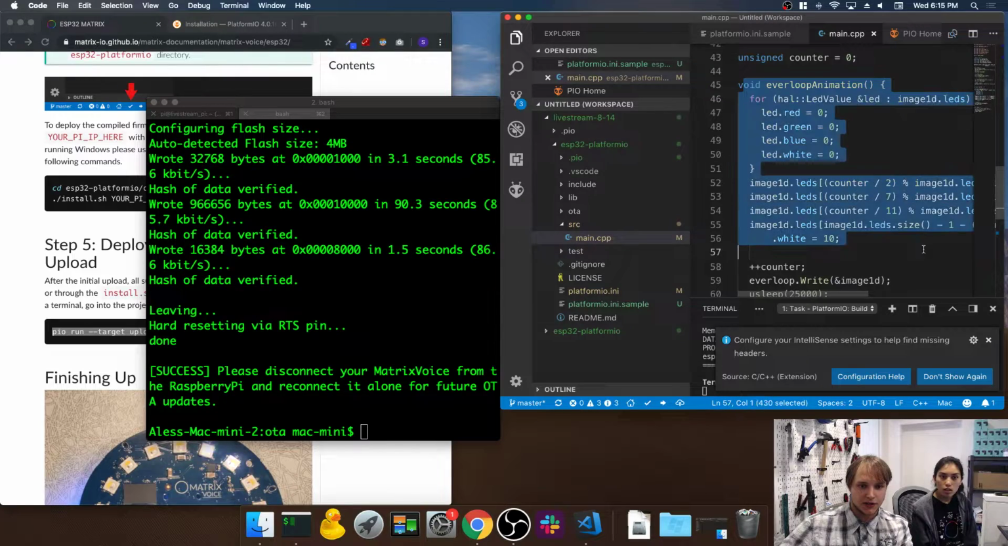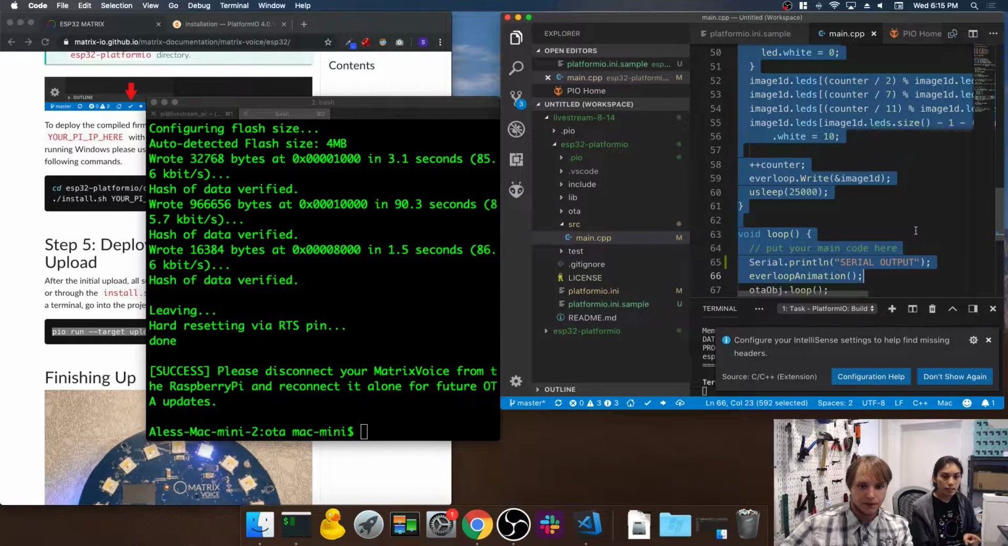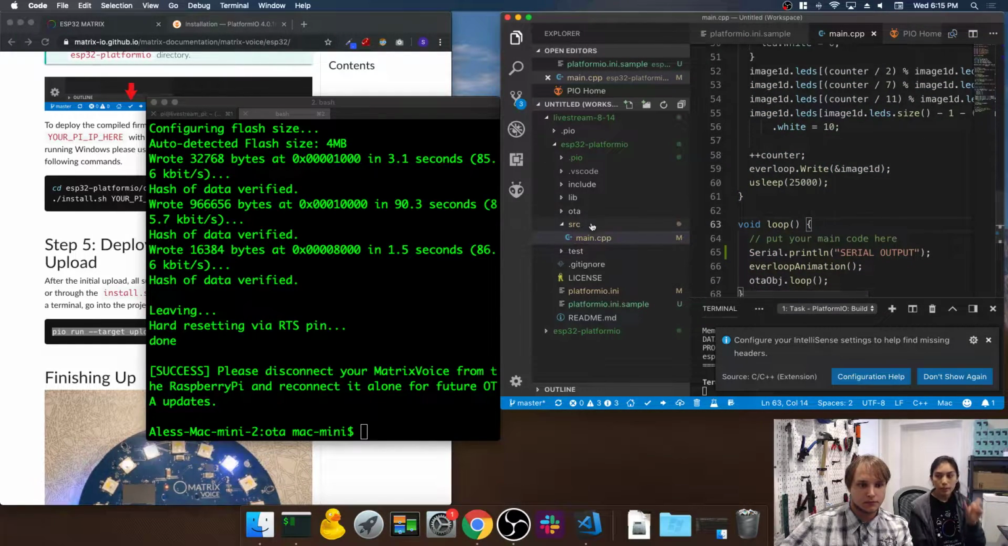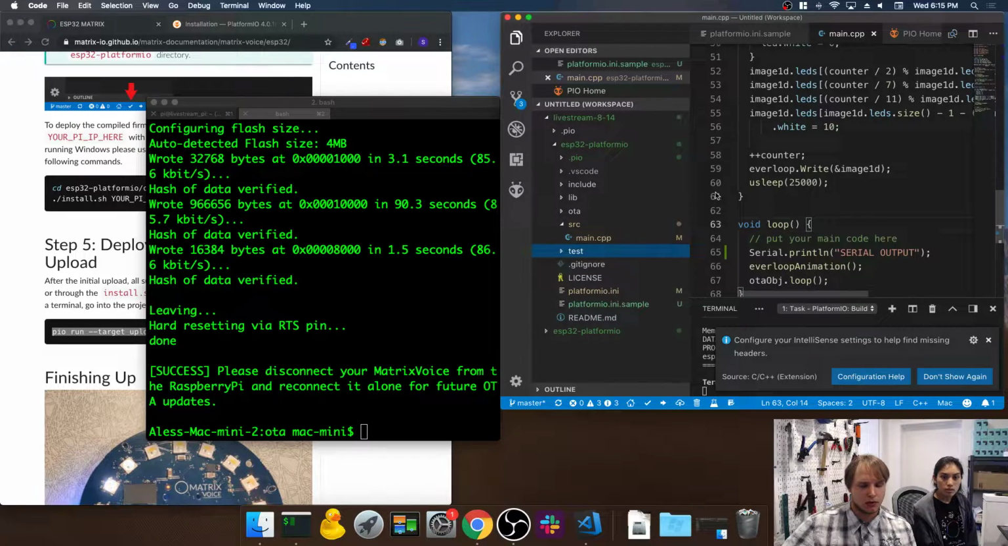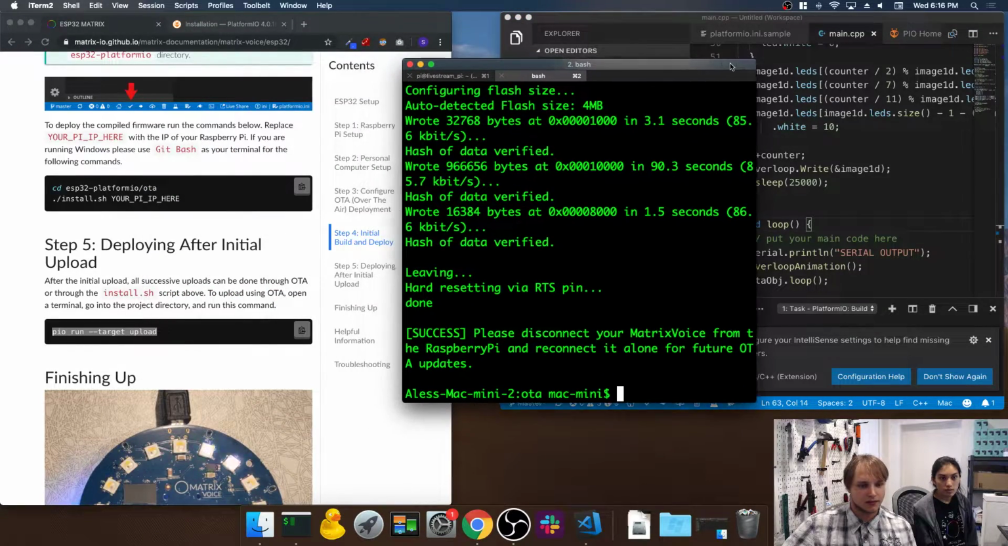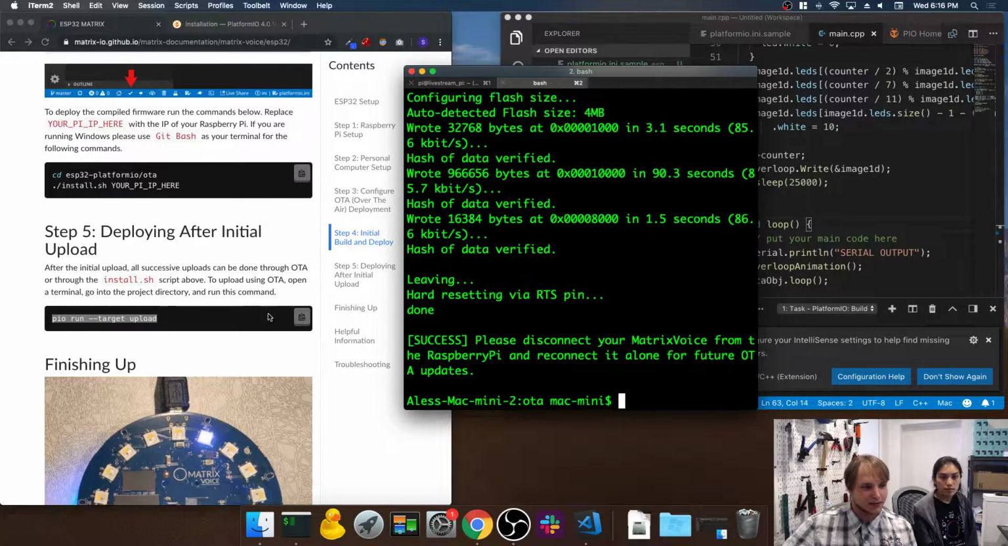So if people want to edit this, they have to go to src and then edit main.cpp. Although it doesn't have to be called main.cpp. You can call it anything you want, like everloop.cpp or audiostreamer.cpp, and you can also have multiple files inside the source, and then just link them together with includes, like you would do in any other C++ project. PlatformIO also has test cases built in, although we're not going to be going into that. That's more of an advanced topic. Good to know that it's there.